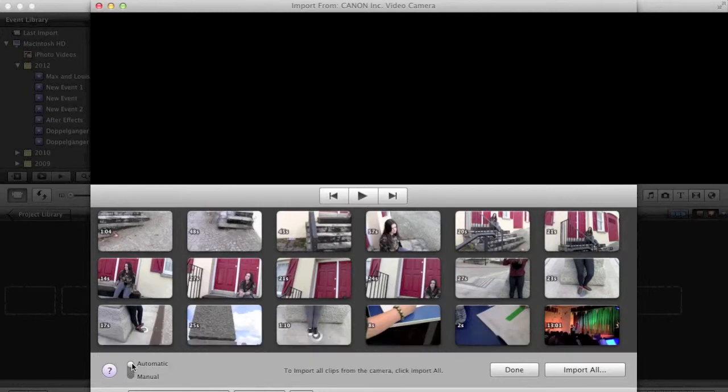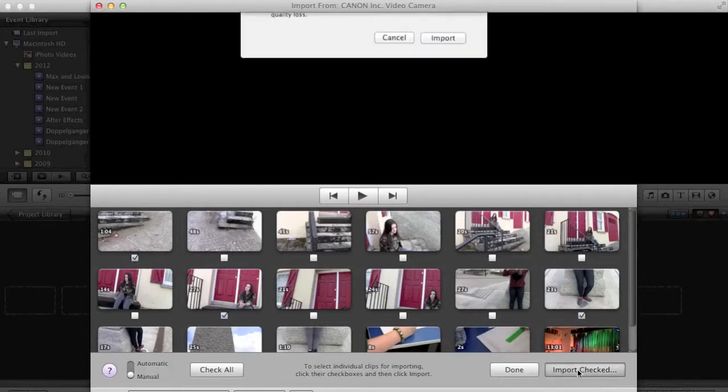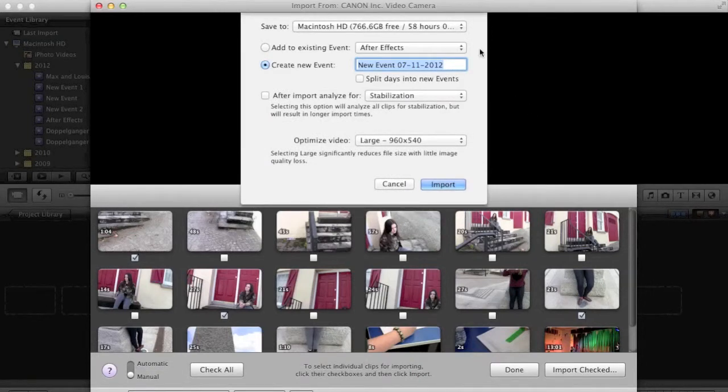If we have switched to automatic, you've only got the option of importing all your clips. So if you only want a few, you need to change it to manual, and that allows you to check the clips that you want to import. So I'm going to uncheck them all and just select a few to import. I'm going to hit import checked. Okay. So we have two options to add to an existing event or create a new one. So I'm going to create a new one. It's best to keep it separate from what's already there.